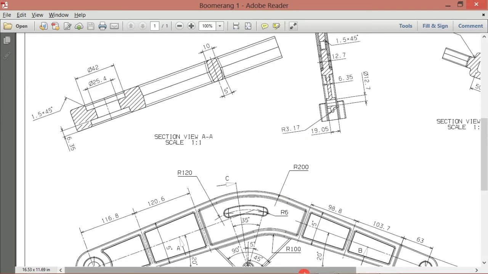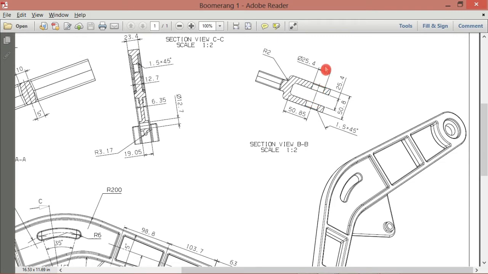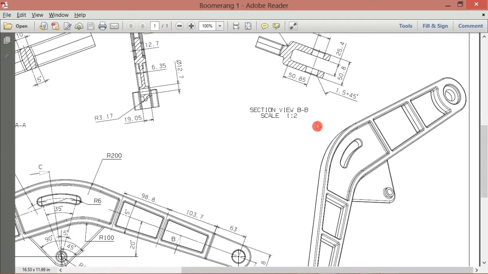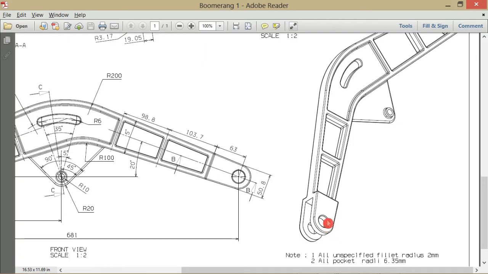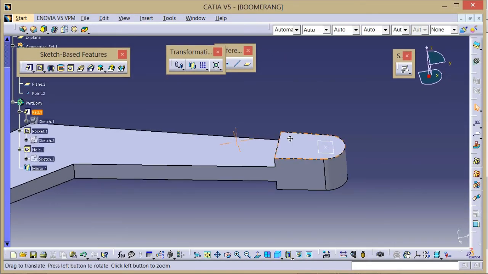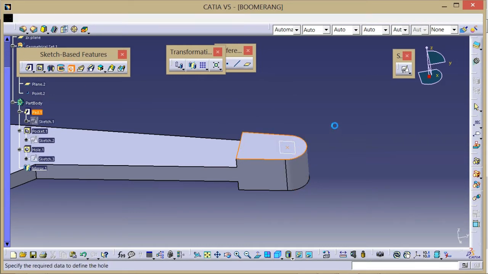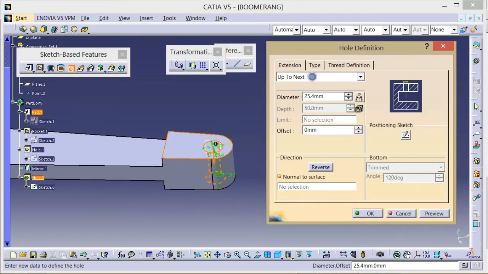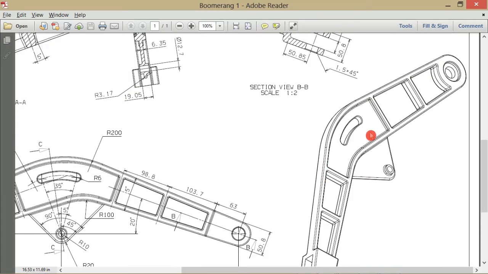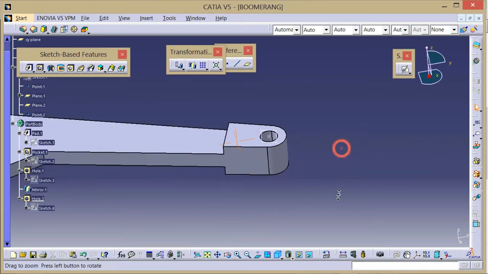Now this is over. Now let us go with this hole feature here. It is of diameter 25.4. Okay, here this is what I'm talking about. Now on any of these points that I already created, just choose the hole command, point on plane, and the type is a simple hole, and the length I have to make throughout. When it comes to diameter, it is 25.4 only. Click OK. This is it.